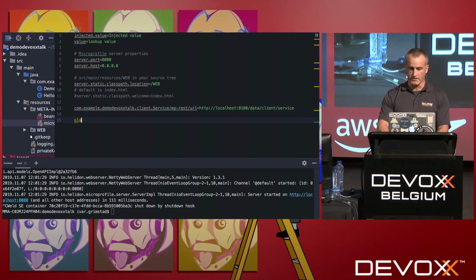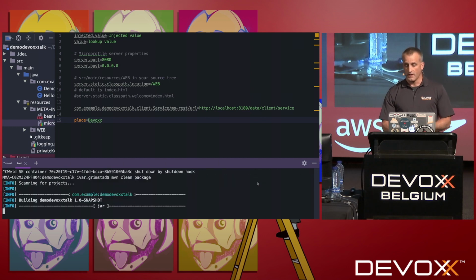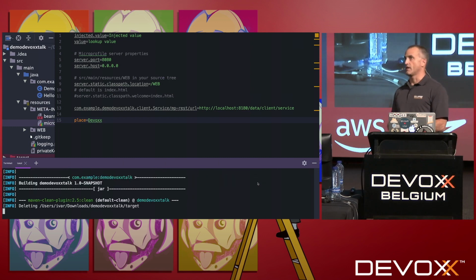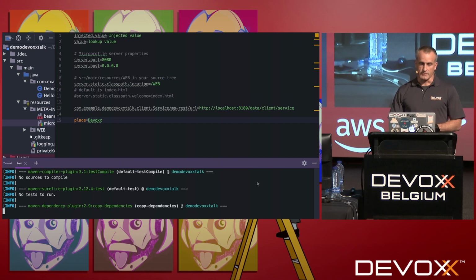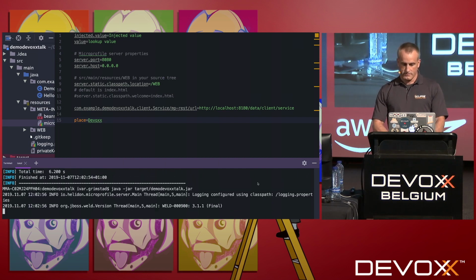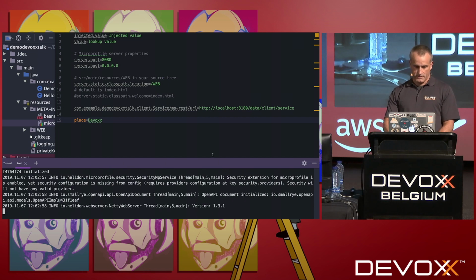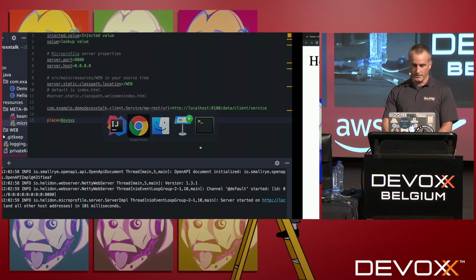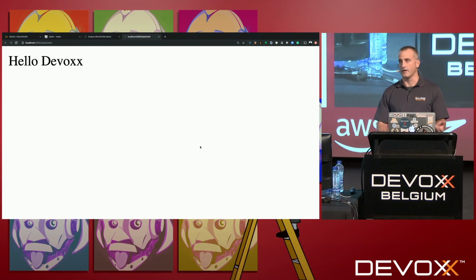just add a property here called place equals devox, like this. And if I now just rebuild this application and run it, it should pick up this property from this configuration file. So let's. There it's up and running, and if I refresh now, it should say hello devox.